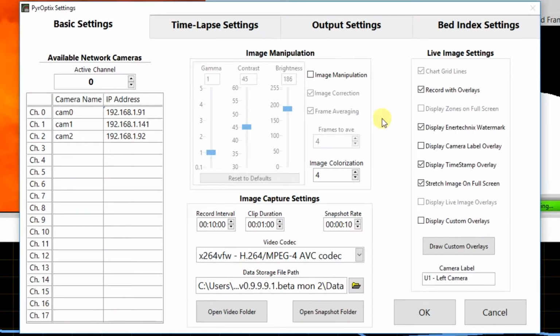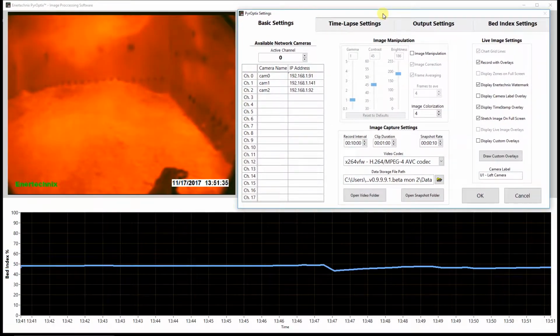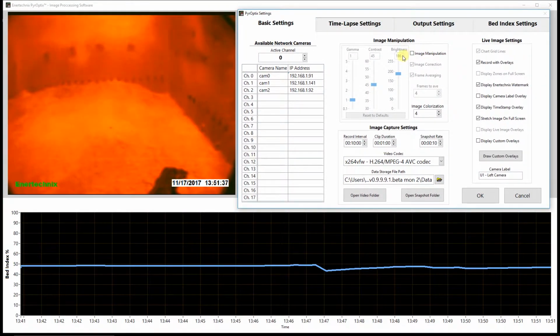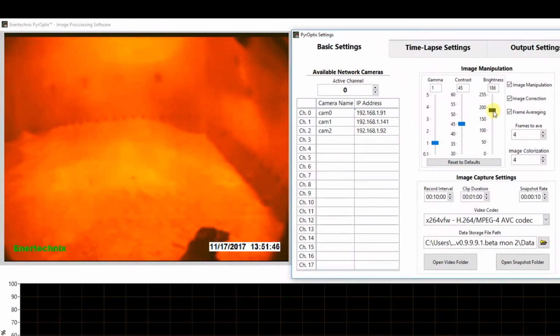Above that we have our image manipulation settings, and if we want we can move this window out of the way so we can get a better look at the live image while we modify these. So right now everything is disabled and grayed out because the image manipulation control is disabled, so we'll go ahead and enable that. And you can see here on the left we have the option to modify the brightness, the contrast, the gamma.